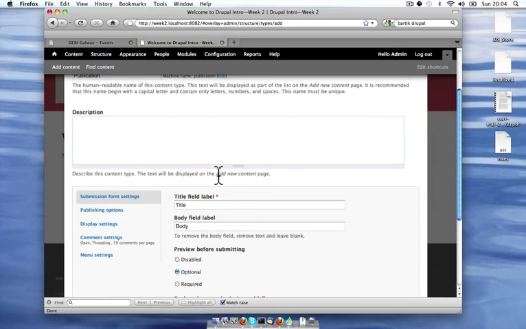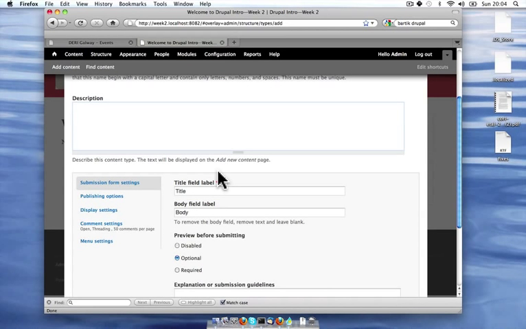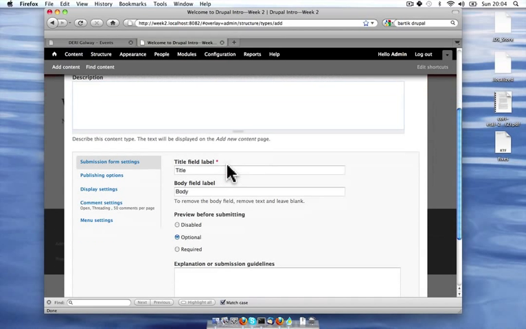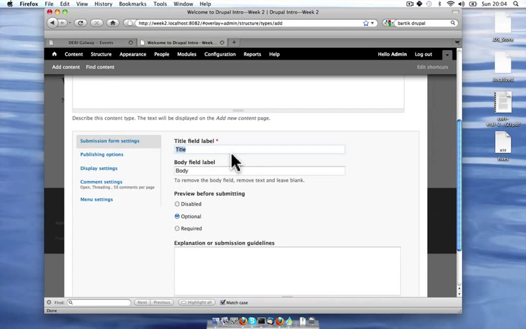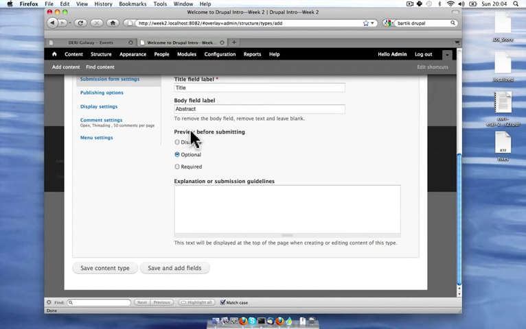I can add a description. This would go in the user interface. So I could put something for any content editors that are working on the site that says what this content type is. And I could change the title field label. I don't think I'm going to because title works. But I'm going to change the body field label because abstract seems to be more appropriate for a publication. And I'm going to leave this preview before submitting optional. I could require it so that anytime somebody was saving a piece of publication content, they had to preview it before it actually got published to the site.